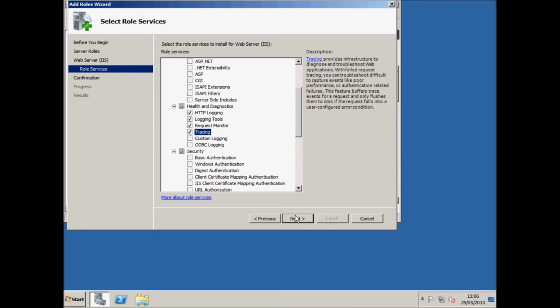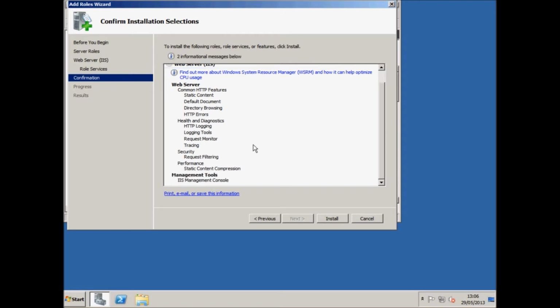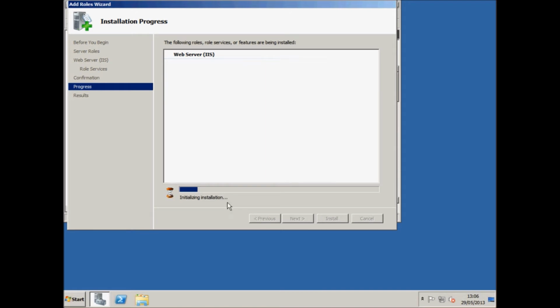So from here, just press Next again. It'll give you the outline of everything you've just chosen and what you're about to install. So just check that that's all correct, and then just press Install. The installation process should only take 2 or 3 minutes, so I'll come back to the tutorial once this is complete.